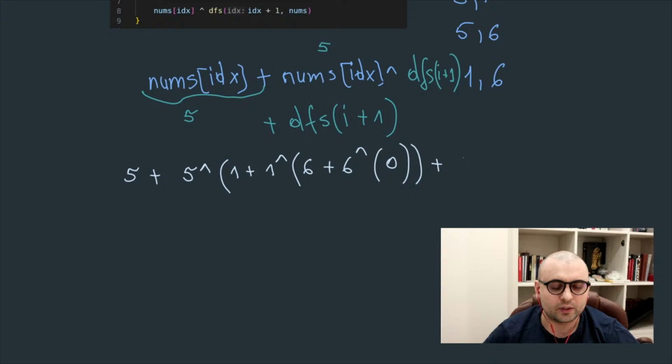Then here we'll do DFS of I plus 1. I kind of forgot already what's I at this level. Okay, so plus 0. We close this. Here we do again this. It will be like 6. Yeah, it's a little bit too many.